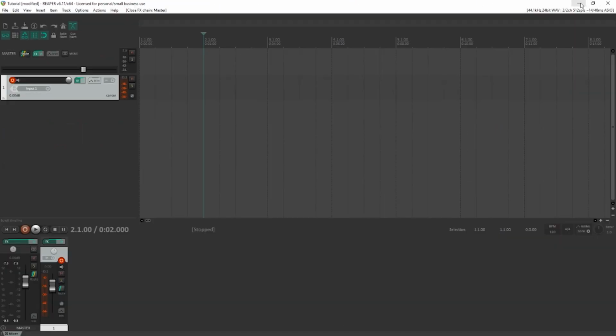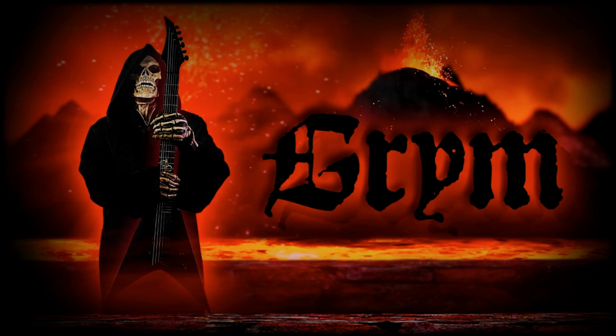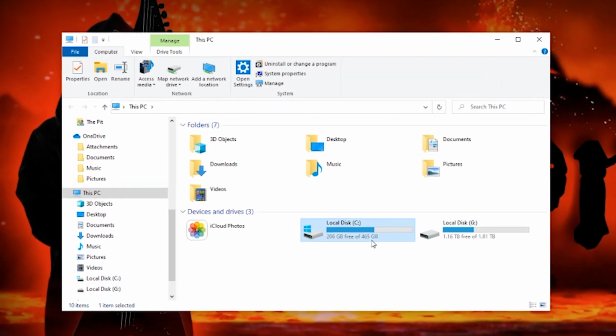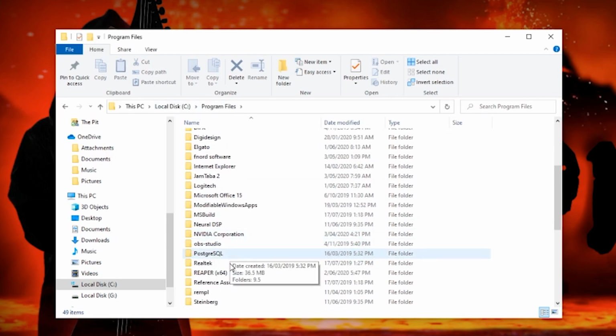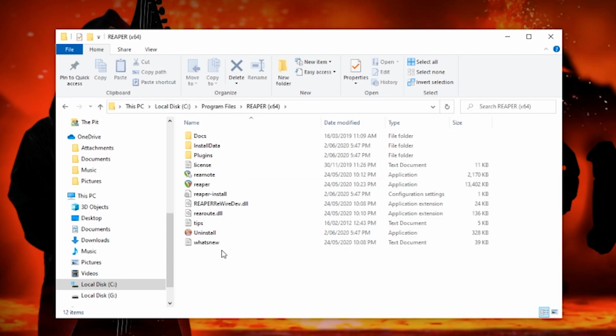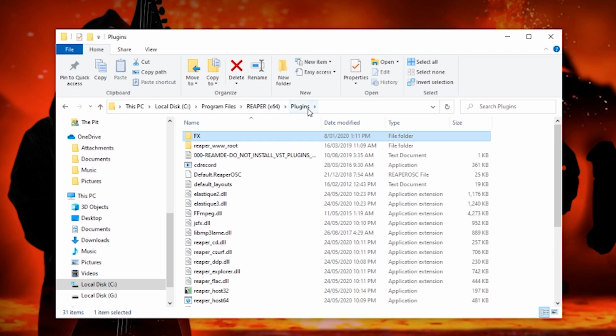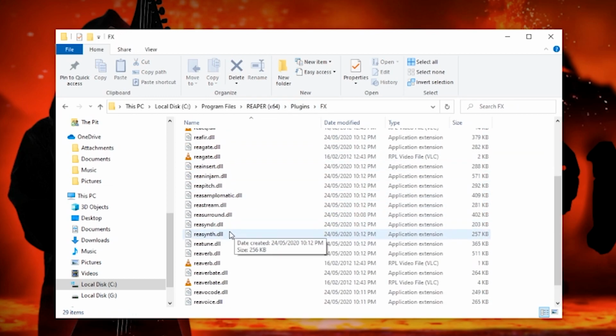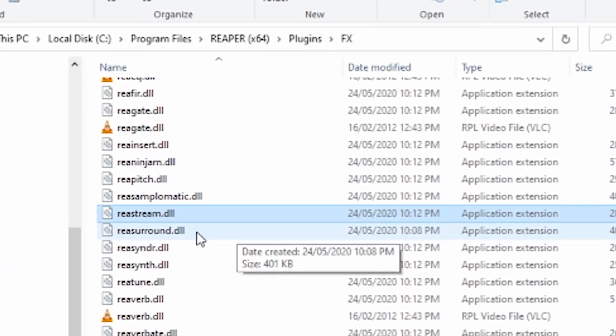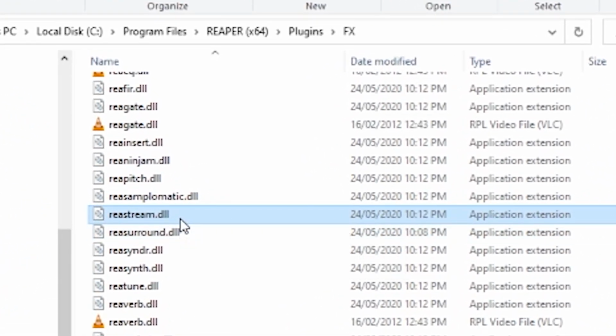All right, so now you want to just minimize this for now. We want to open up our File Explorer, go into Program Files. So we're in Program Files, we're going to go down to Reaper. Or if you're using a different DAW, you want to go into wherever that DLL file is for ReStream. Go into Reaper, go into Plugins, and then go into FX. And now FX should have ReStream in there. So you got ReStream.dll. You want to copy that.